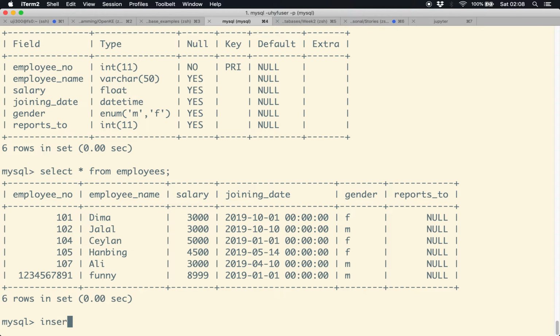Now let's try to insert into employees values, and I'm going to try something with 101. It's some salary with some fake joining date and some fake gender and some reports to some other number.